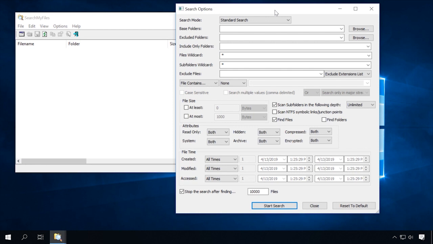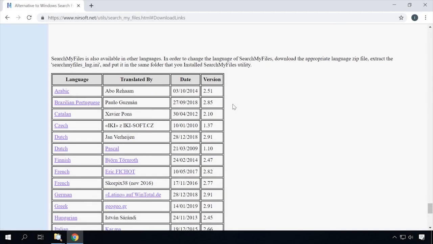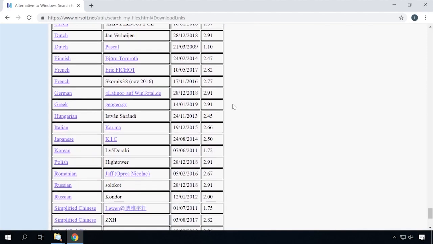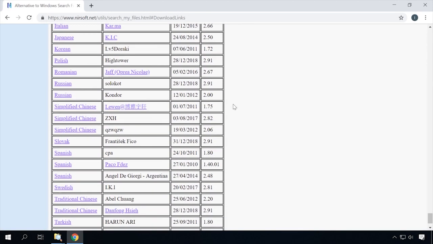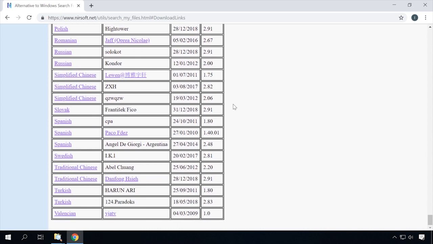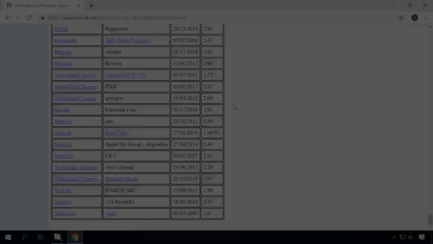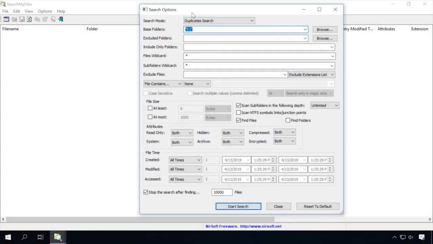Here is one peculiarity to be mentioned. By default, its interface is in English. In order to change the language to any other option, you should visit the official website, download a corresponding INI language file, and put it into the Programs folder. The program was initially designed to search for files, so if you want to find duplicates, not just a specific file, you should select Duplicate Search.